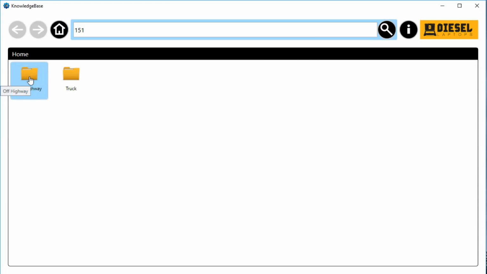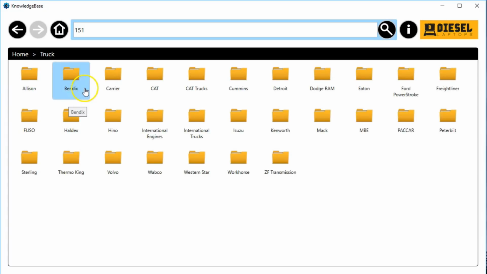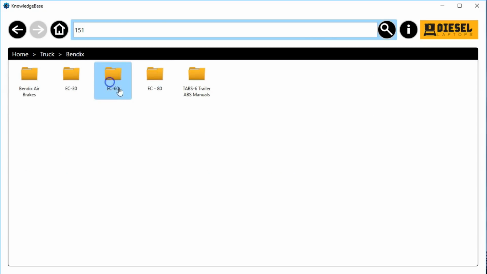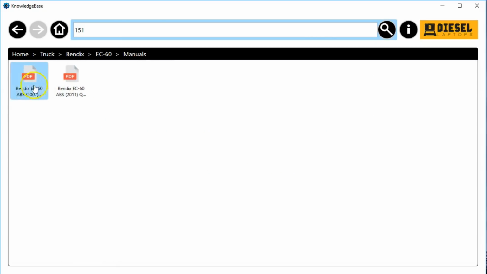Although this is online, the great thing for everybody now is the fact that you can download as many of these as you want. So if you go in here and you just want to start downloading files for Bendix EC60 and manuals, and you just want to start downloading these things and save them to your computer, go for it. You can always use them offline that way.